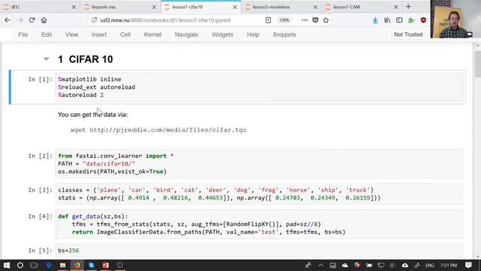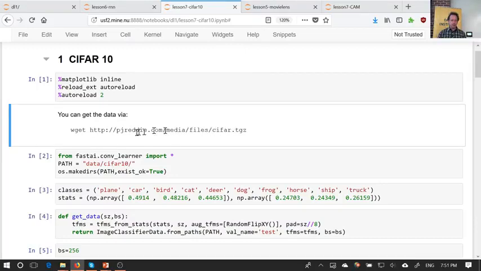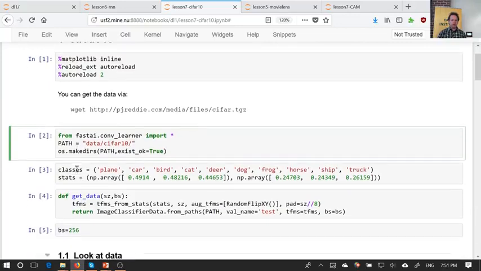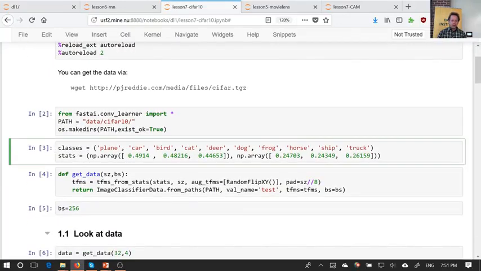Okay, so CIFAR-10 you can download from here. This person has very kindly made it available in image form. If you Google for CIFAR-10, you'll find a much less convenient form, so please use this one. It's already in the exact form you need. Once you download it, you can use it in the usual way. So here's a list of the classes that are there.